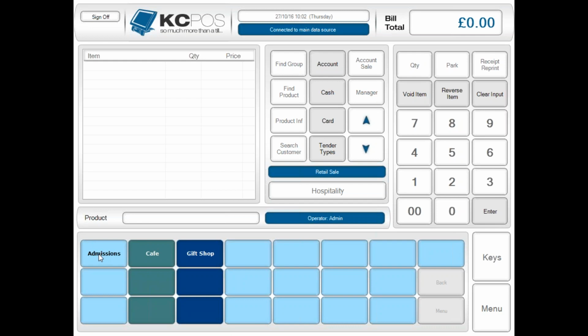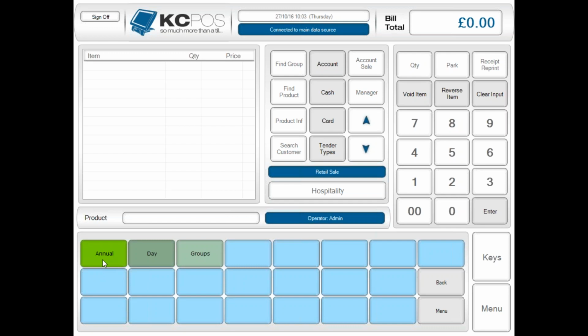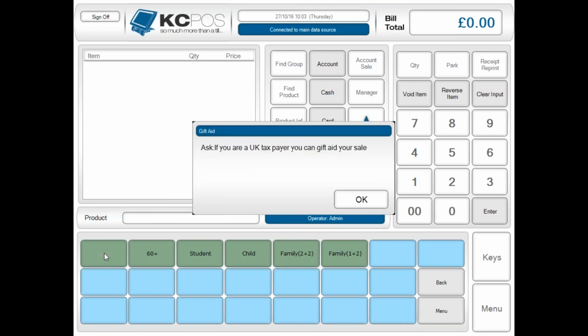So if I was to go to my section at the bottom, which is our custom menus, and these menus you can configure yourselves per till or per group of tills as to how you want them to be. I've got them set up into different areas for admissions, cafe, gift shop. If I go into my admissions section, I've got annual tickets, day tickets, groups. If I was to go to a day and say I want an adult ticket, it will now ask me if I'm a UK taxpayer and would I like to gift aid this now.